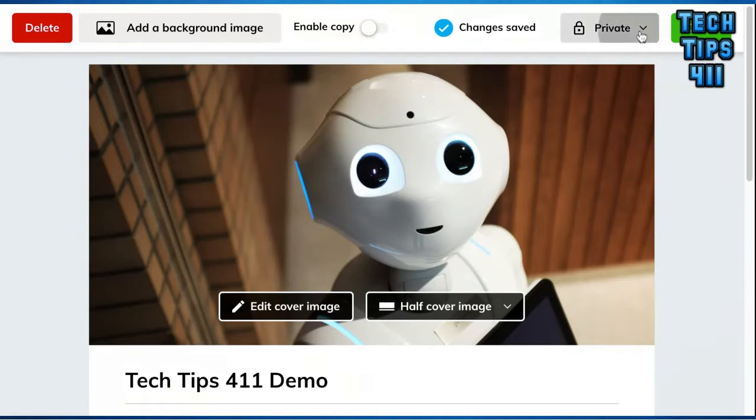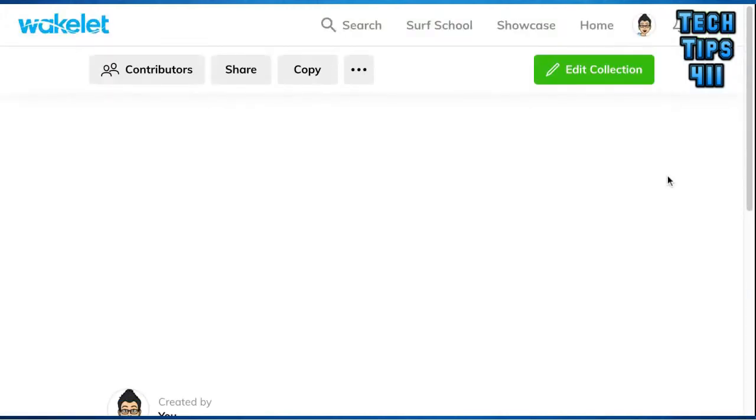Okay, I can choose this privacy. So I'm going to go ahead and make this public. That means anyone can search for it. I could allow it to be copied. I could add a background image, which makes it pop and stand out a little bit more, but I'm going to go ahead and click done.